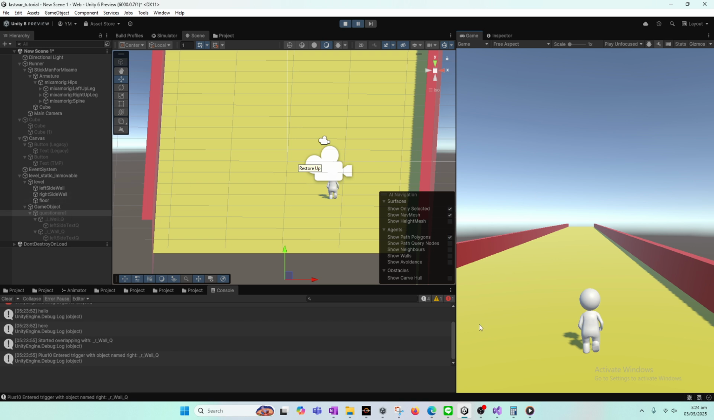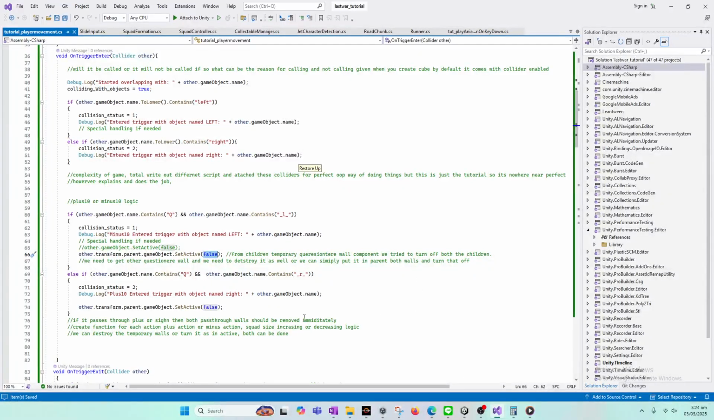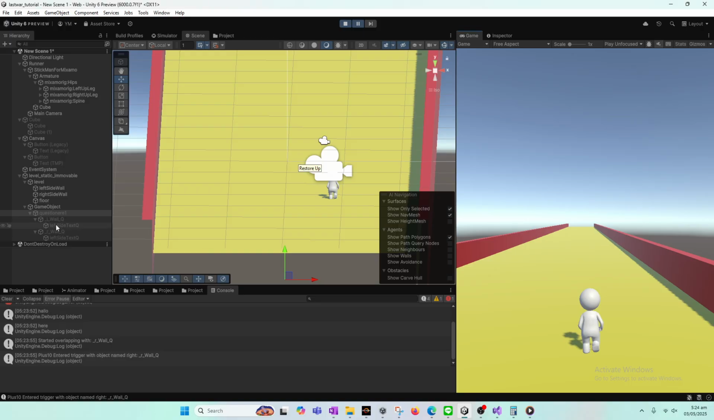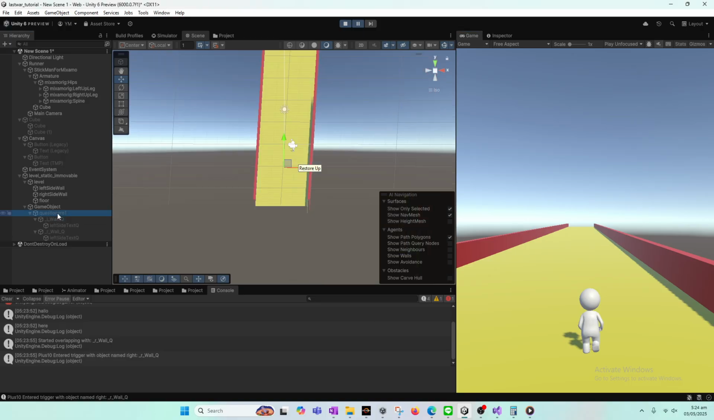And there are certain advantages of destroying a game object over turning it inactive. One thing it will do is free up your memory, your computer memory.